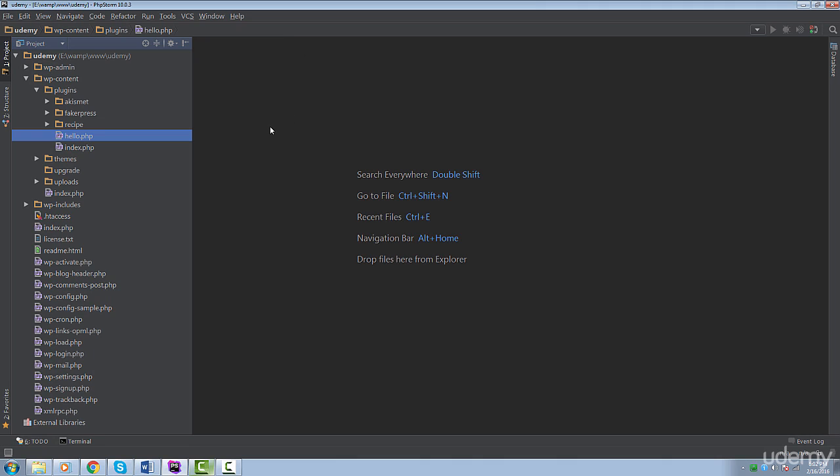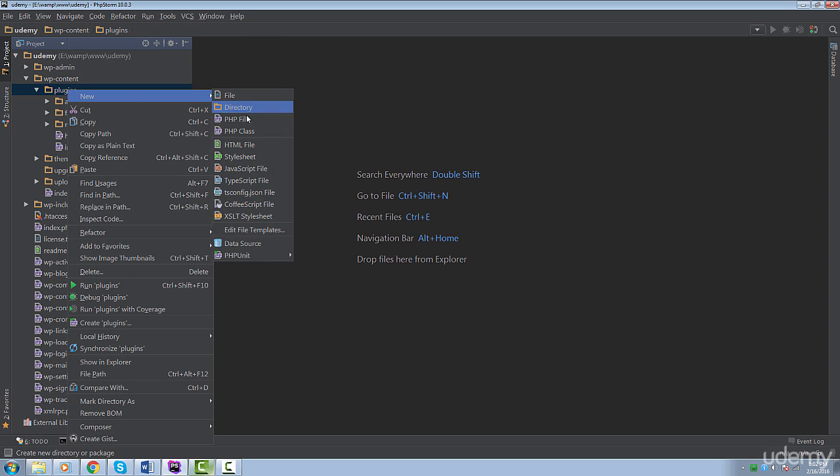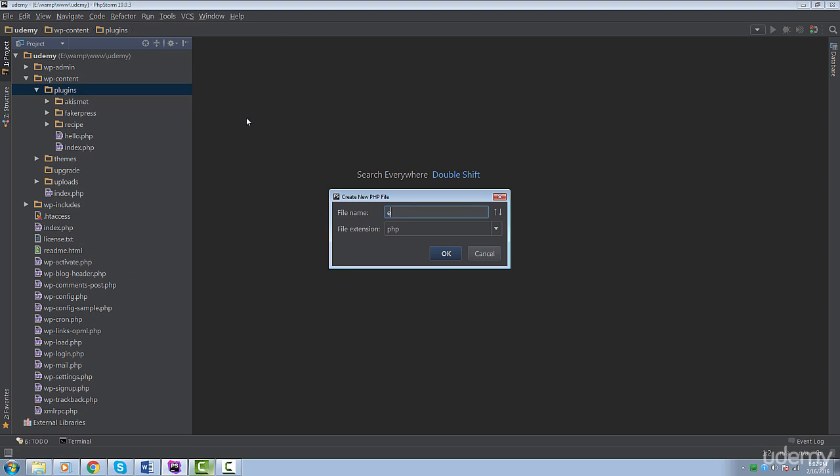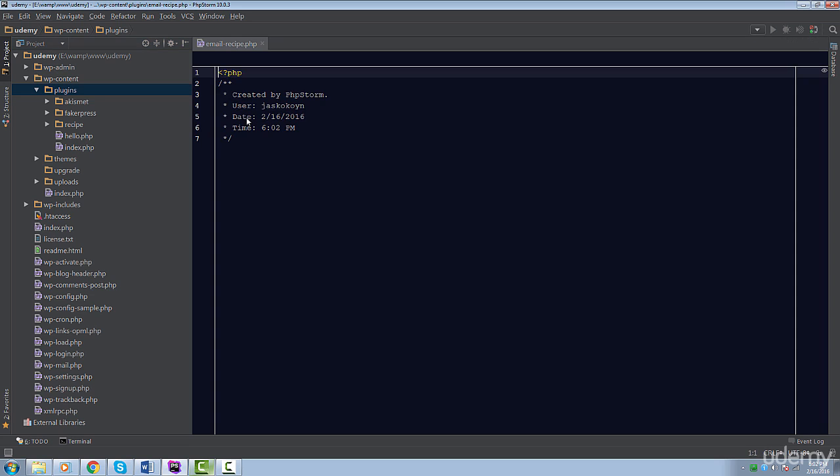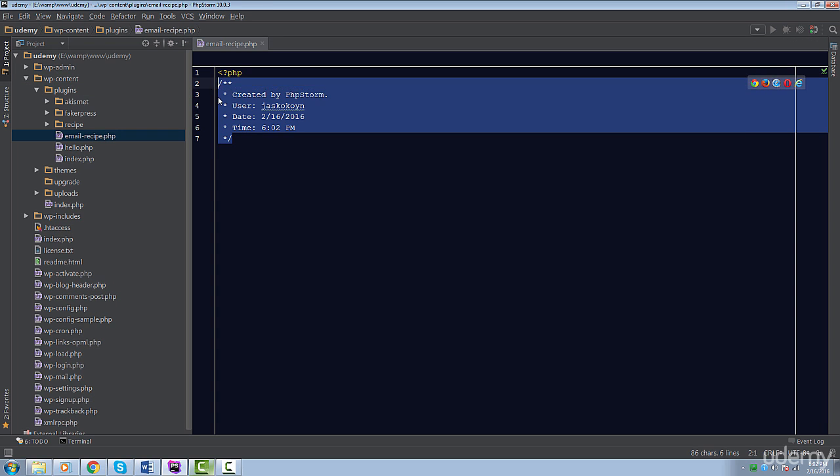Let's develop another plugin. This plugin will email us whenever a user rates a recipe. We're going to take advantage of the hook we created earlier to do this. Inside the plugin folder, create a file called email-recipe.php. This will contain our new plugin.